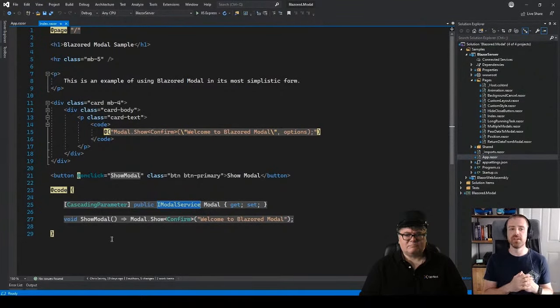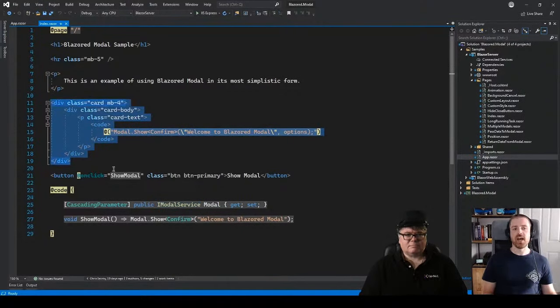You might have some Razor code. Let's pretend this was a modal, and that would be the code for the modal. And then if you want to show it, you would just have an if statement around that, and you would just toggle that Boolean value, and then it would become visible, and it would show, and then you could toggle it off again. And that's quite cool for a simple modal.